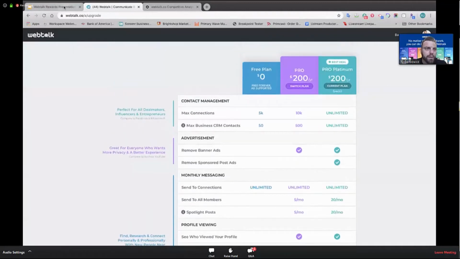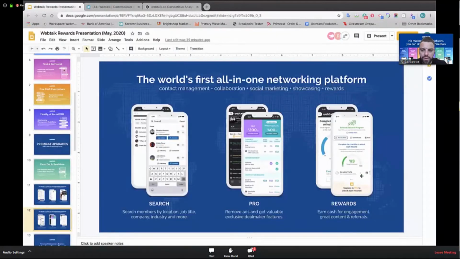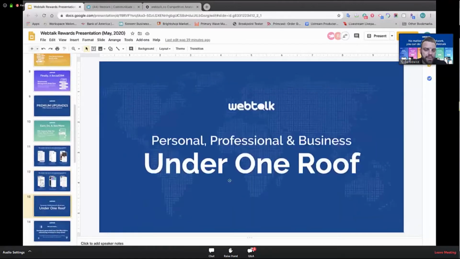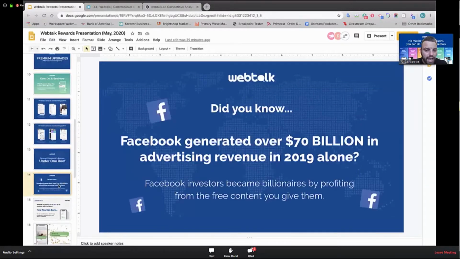Okay, now the rewards program. I want to talk about the rewards program in depth. But before I do, let me close out by saying we have everything: personal, professional, and business under one roof. You can manage all of your personal connections, all your professional connections, and all of your business connections seamlessly in one place.